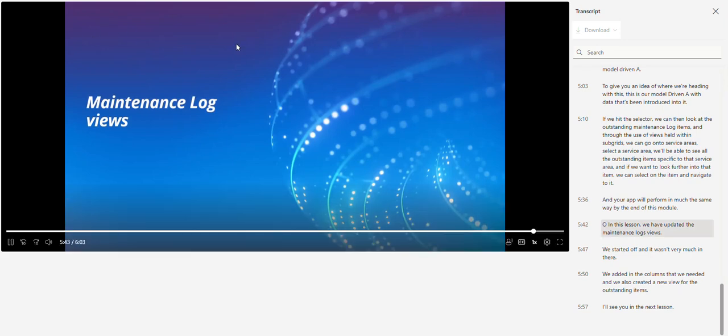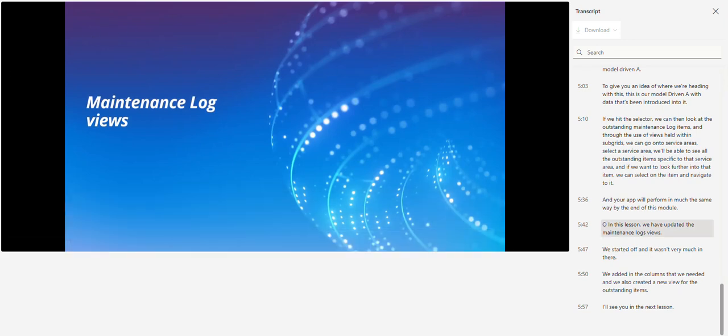So in this lesson, we have updated the maintenance logs views. We started off, and there wasn't very much in there. We added in the columns that we needed, and we also created a new view for the outstanding items.